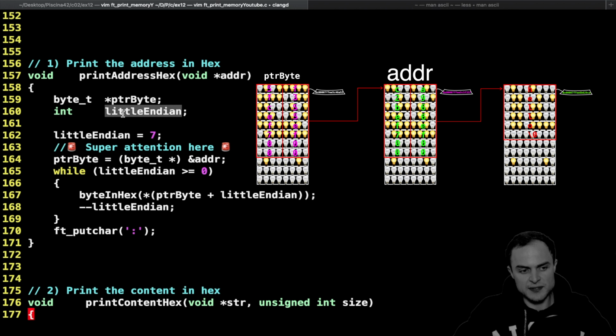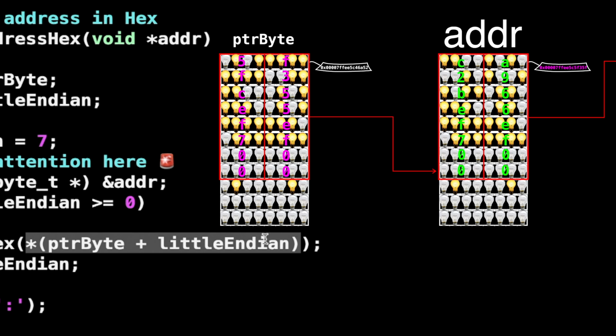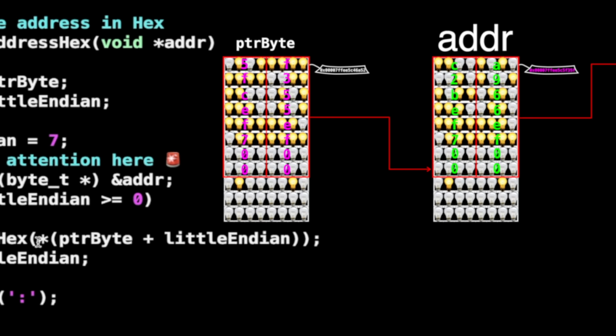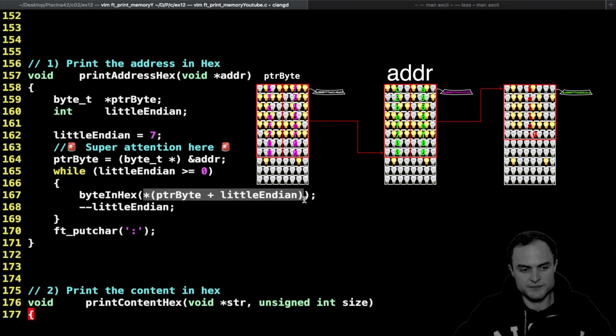Then here I declare a little endian variable, which is 7. You understand that in a little endian machine, we have the little byte in the little position. This is a trick to recall. So the most significant byte is in position 7. I need that byte initially. So I say while little endian is major equal than 0, I call my function byte in hexadecimal, so the function that is gonna print in hexadecimal 1 byte. I give as an input the byte pointed by the little endian address, so pointer to byte plus little endian, which initially is 7. I dereference this pointer. I get the byte which is in that position, namely the unsigned char.